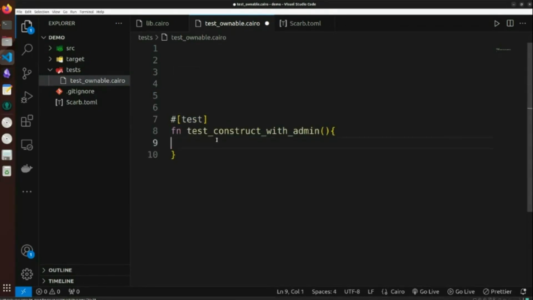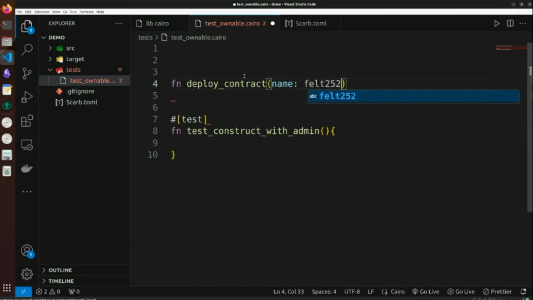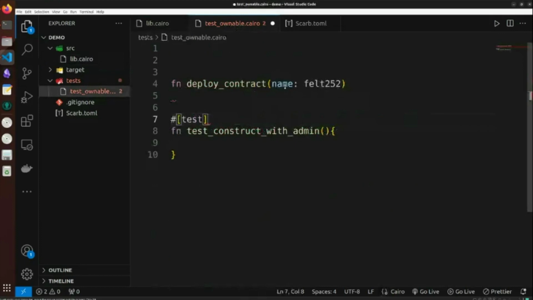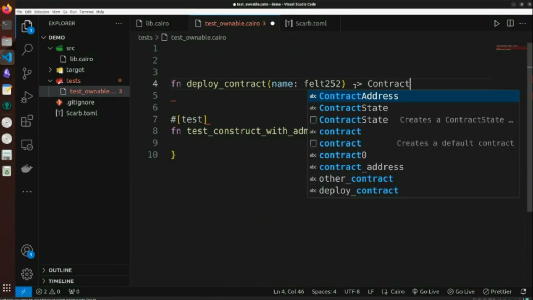Now, before I go ahead and write the code logic there, I'll first create my helper function, which is basically my deploy contract function. That's a basic private function within your test file. We're going to call it deploy contract. Here we'll have to pass as a parameter the name of the contract itself. The name of the contract in our case is ownable. So that's what the name will be here.